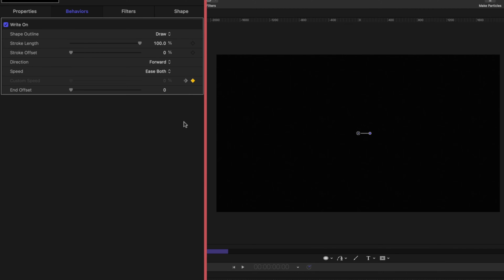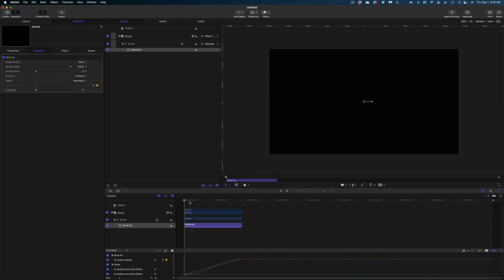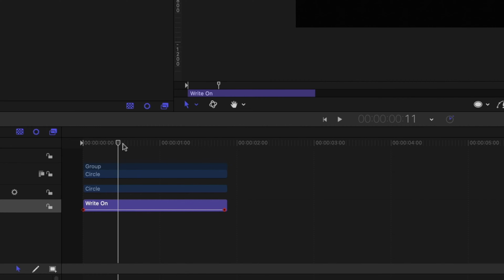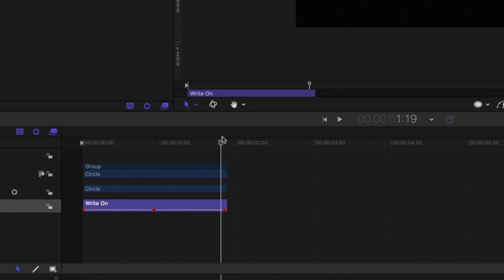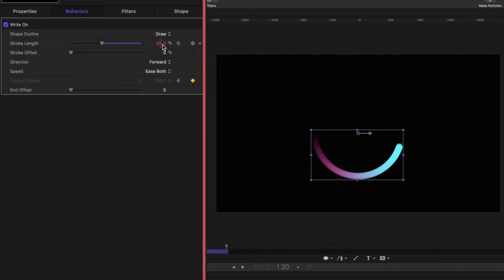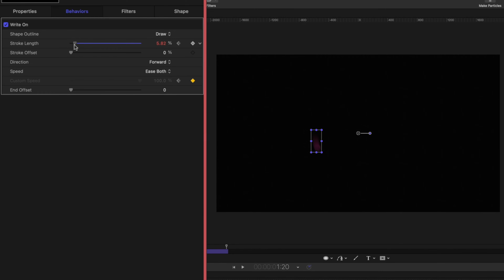And then we're going to keyframe this stroke length line here. So I'm going to queue up my playhead to about halfway through my animation. And I'm going to create a keyframe here under stroke length. And we're going to make the stroke length 45% at this point. And then we're going to jump to the end. We're going to change that stroke length value to create another keyframe. We're going to dial it very, very small, not quite to 0, but almost.